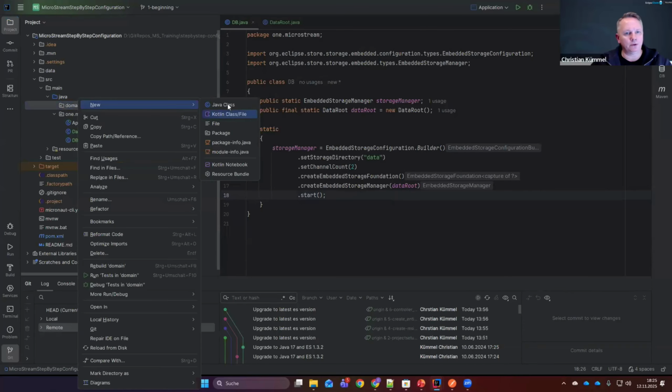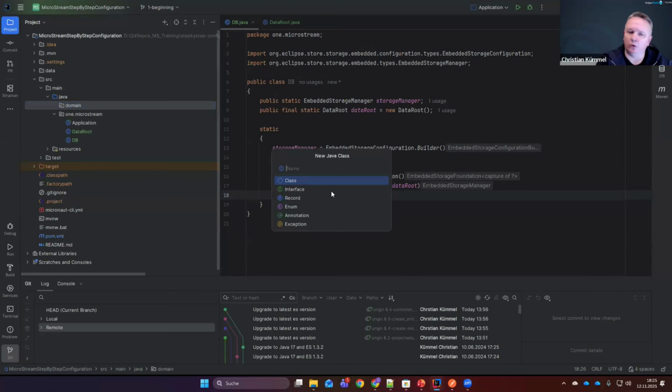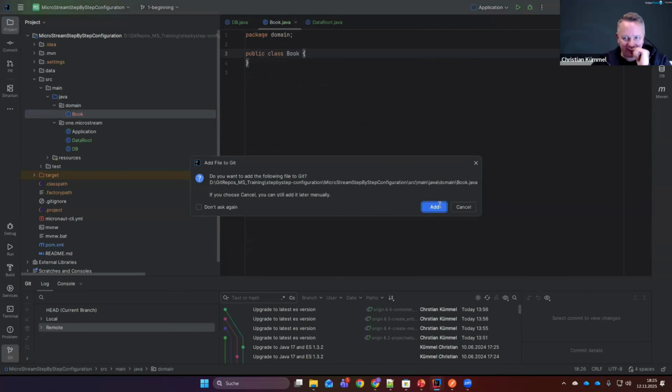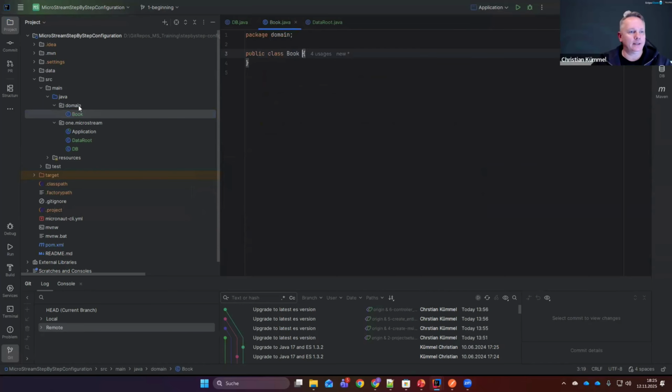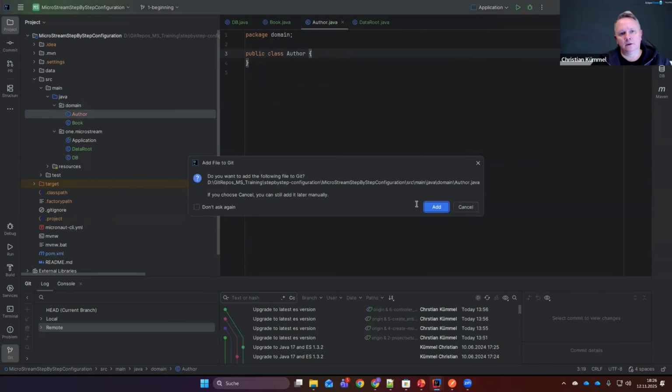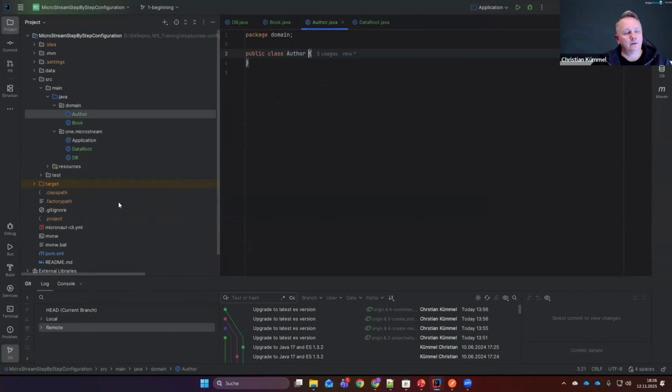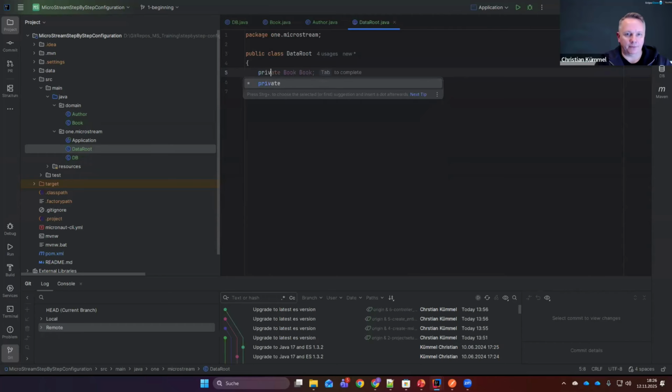And we want to deal with two different Java classes or two domain objects. One is a book object, and another one, let's call it author. So at this point, when book and author are created, we could directly jump back into my data root class, because this is the moment where I can create my first collection.